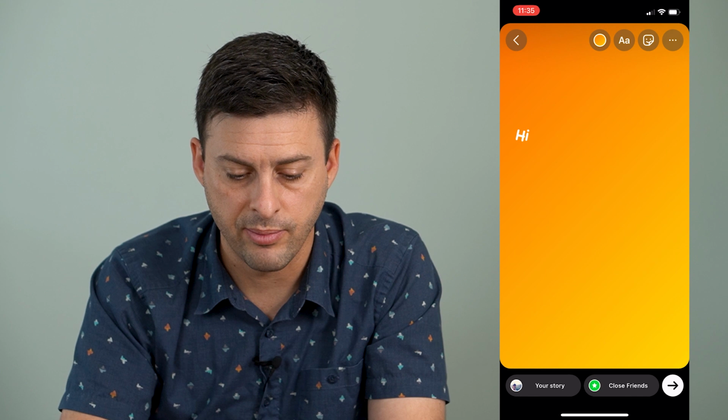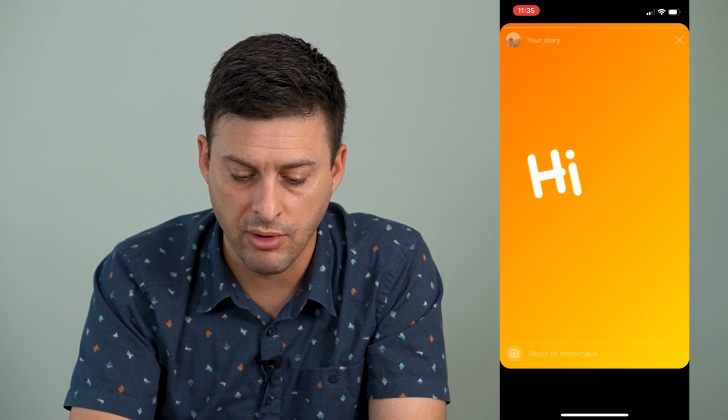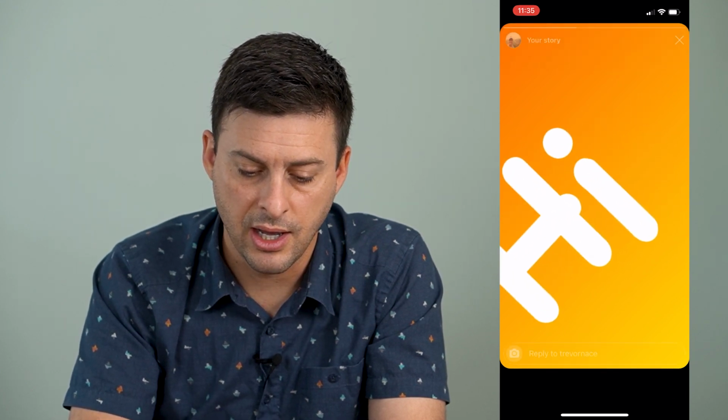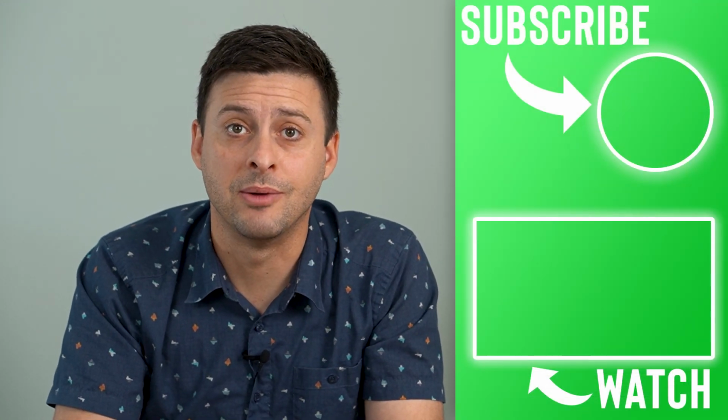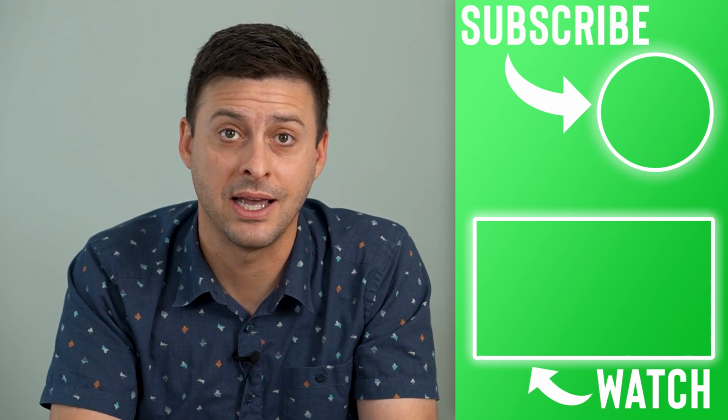Just hit done at the top right here. And then of course you can move it around. You can make it bigger. You can do whatever you want and then share that with your Instagram story as an animated text or letters.